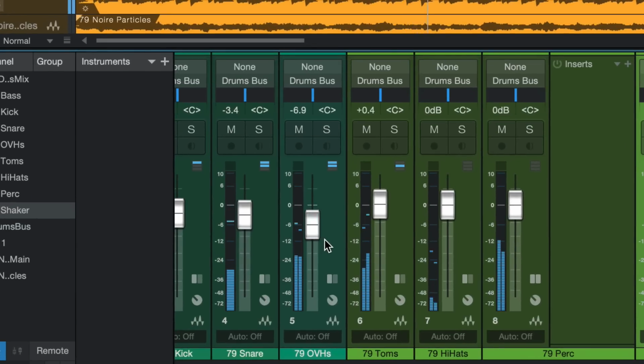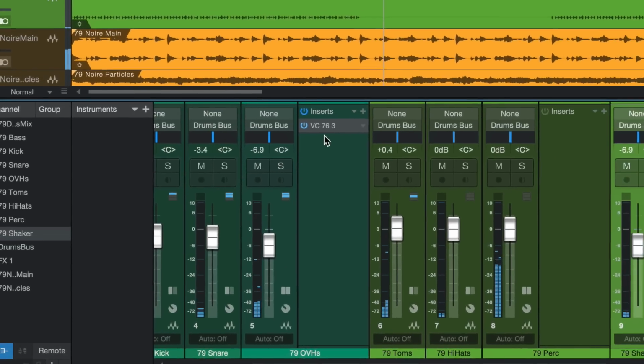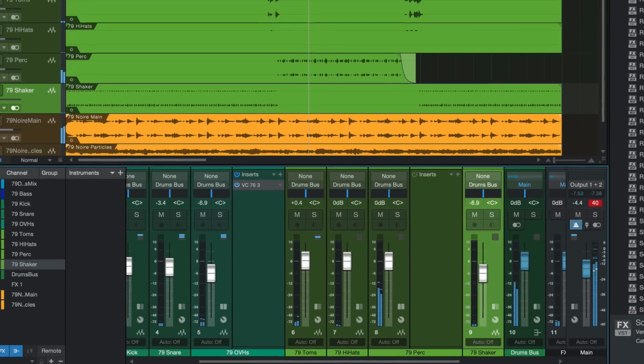Generally, if you can get a mix sounding good at low levels, you should be most of the way towards making it sound good when you turn things back up.